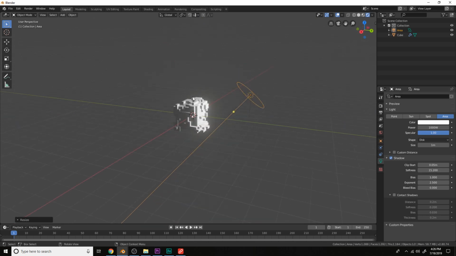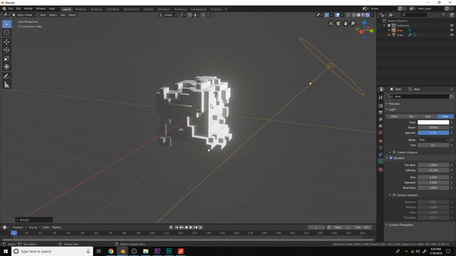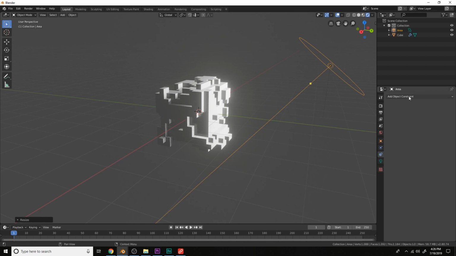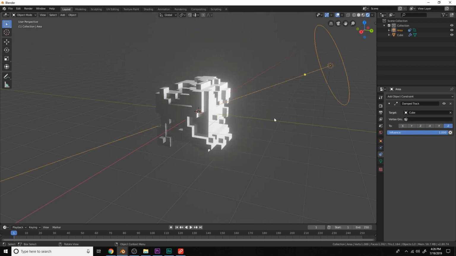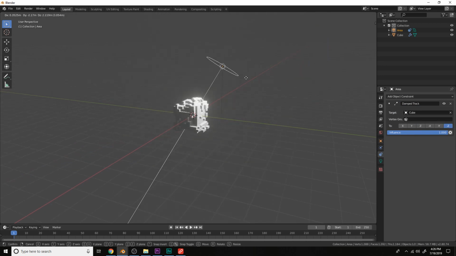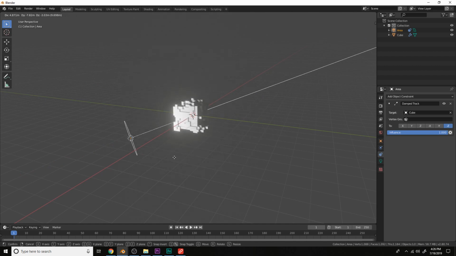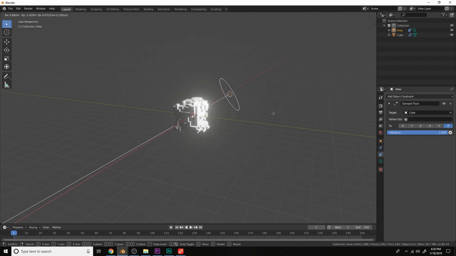Now let's add a constraint to this light. Constraints, damped track, and set the target to the object, which is this cube here. Use the -z axis. And then we can just drag this around holding G, and we reposition it without having to worry about rotating it towards the object. It automatically does that for us, like so.